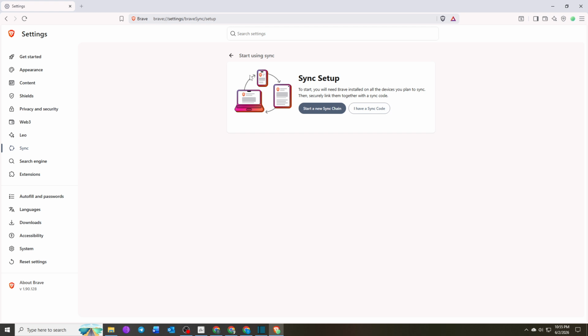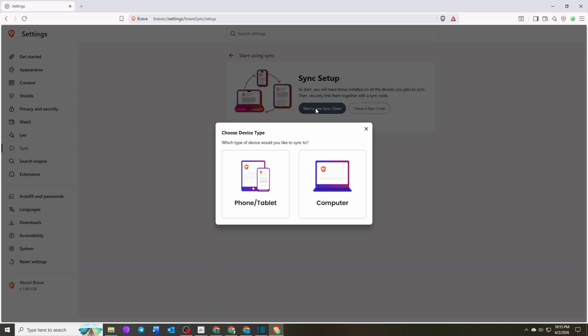computer. Next, choose the option to start a new sync chain. This will create a unique synchronization connection that can be used to link your devices together. The sync chain acts as a secure method for sharing browser data between devices associated with the same setup.